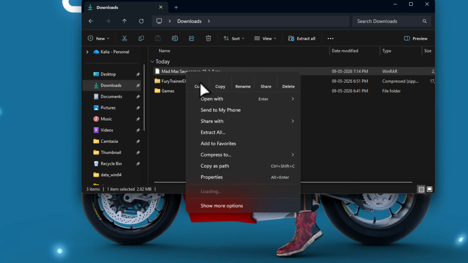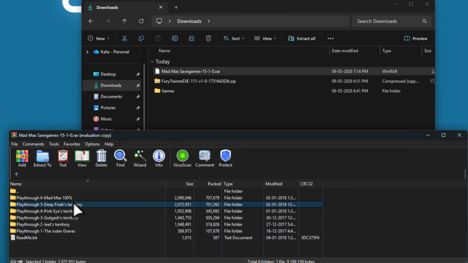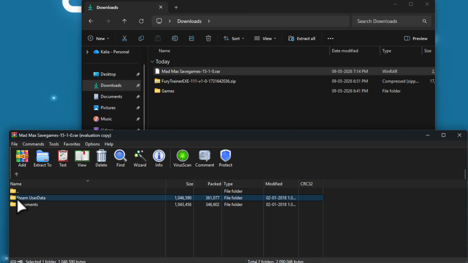Once the download is done, right click and select WinRAR, and select open with WinRAR. Open the save folder depending on what you like. For this tutorial, I'm gonna install this 100%. This is for Steam users.